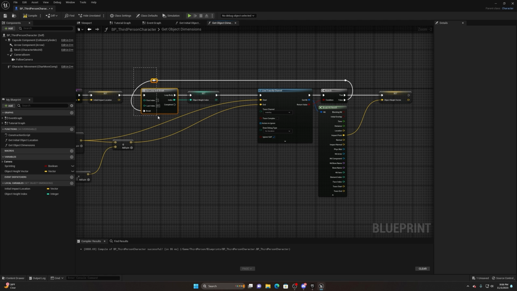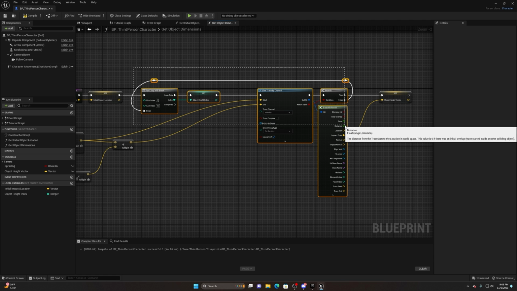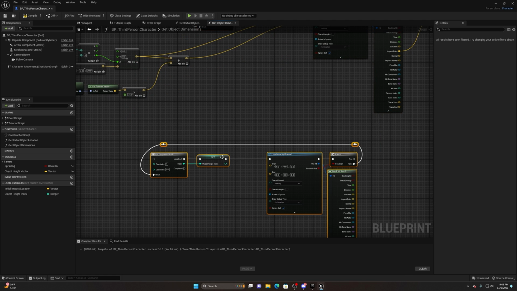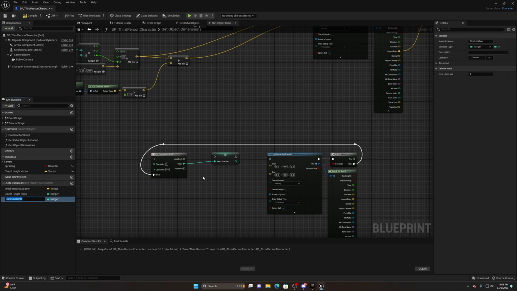So now from here, we're going to basically copy the same exact thing. We're going to take the for loop and the line trace, all of this, Control D, and we're going to take off the object height index, because we're going to create a new index this time. So we're going to right click, and again, promote to a local variable, and this one's going to be object depth index. And again, hook it up off the loop body and plug it into the line trace by channel.